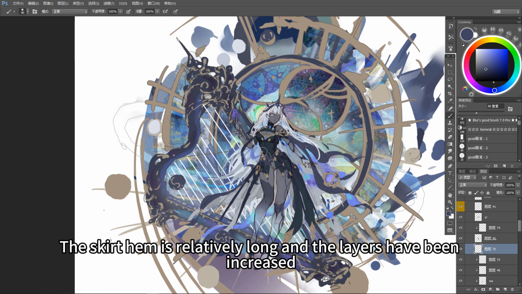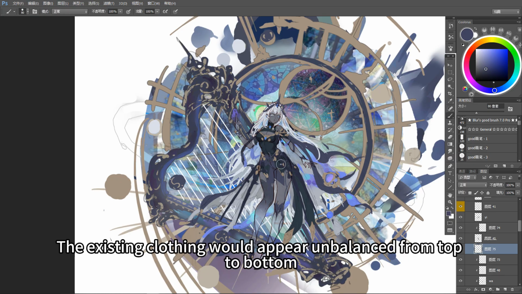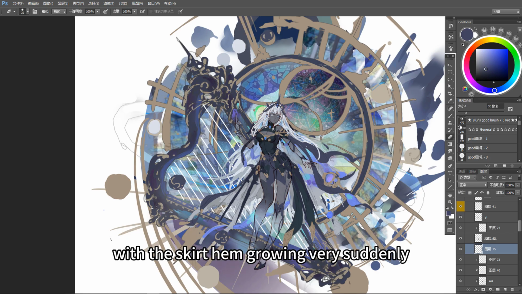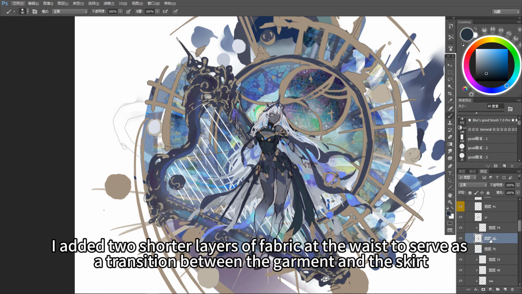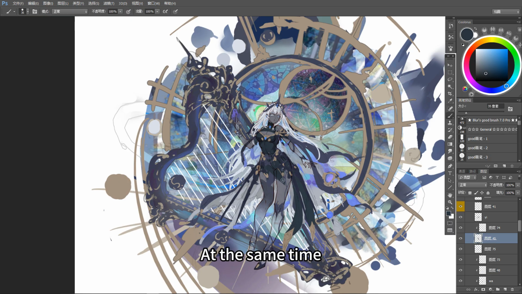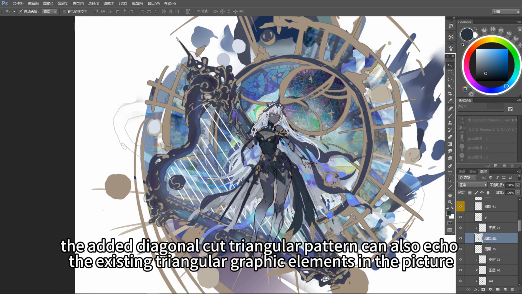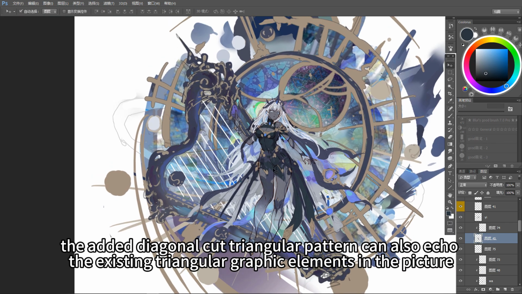The skirt hem is relatively long and the layers have been increased. The existing clothing would appear unbalanced from top to bottom, with the skirt hem growing very suddenly. Therefore, I added 2 shorter layers of fabric at the waist to serve as a transition between the garment and the skirt. At the same time, the added diagonal cut triangular pattern can also echo the existing triangular graphic elements in the picture.